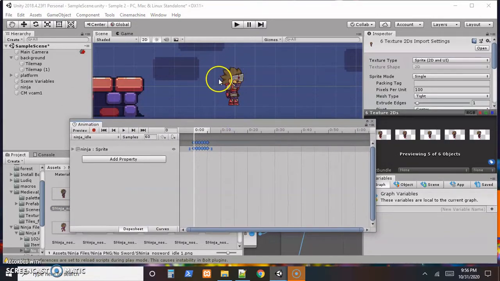Now to preview it, even in scene mode, we can hit play. The first thing you'll notice is 60 samples a second is probably way too quick for a 5-frame animation. So let's slow that down, maybe 12. Let's see how that looks. There we go. So he's standing still, his head bobbing around a little, just waiting to move. That's our first animation.